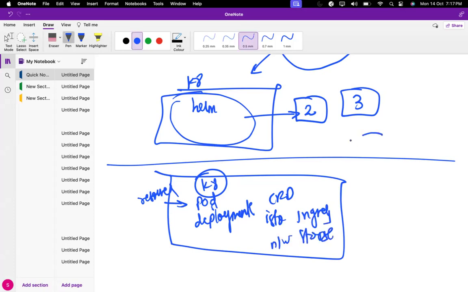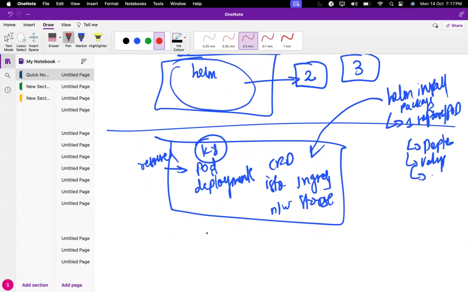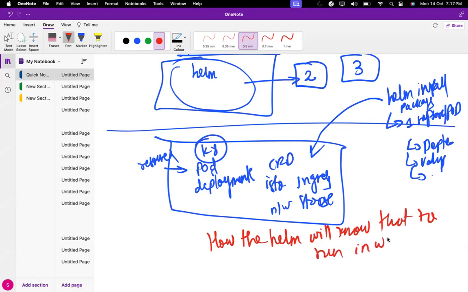Now, when we are doing the Helm install, I told you Helm is a package manager. It will have all the packages related to one software. Software is nothing but a pod. Inside that pod, you have a deployment.yaml file, a values.yaml file, all those things, right? Now, how will Helm know in which order it has to run?